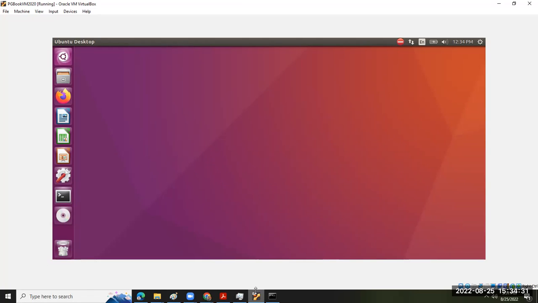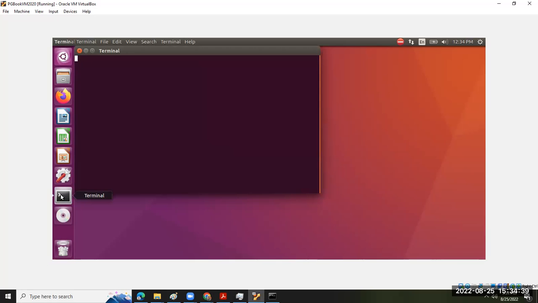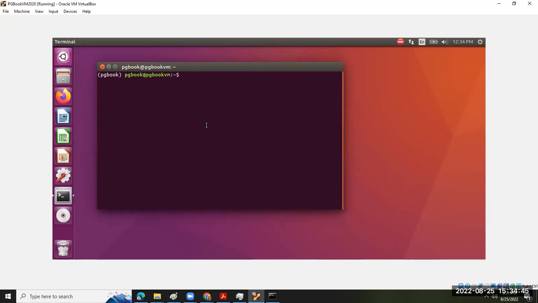So let's talk about this first. You're going to click on the terminal icon. This is the terminal icon. And in just a second, it's going to blink. And if it's working right, what you'll see is the name of the user that's logged in on the name of the machine that's running. Let's say that again. The name of the user logged in is pgbook. And the name of the machine, the virtual machine, it's called pgbook VM for virtual machine.